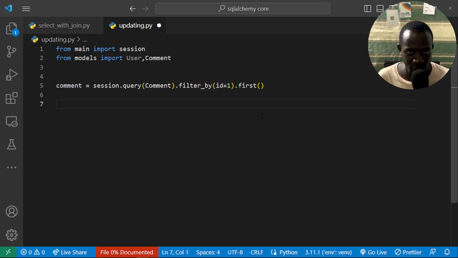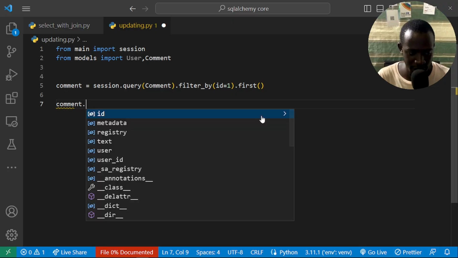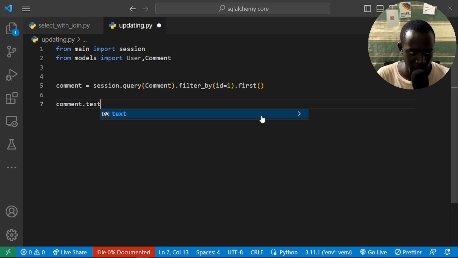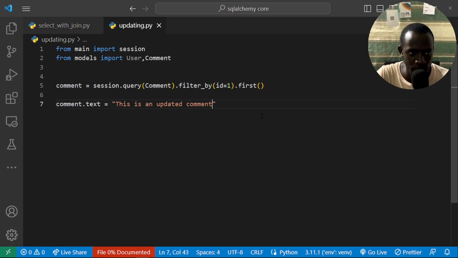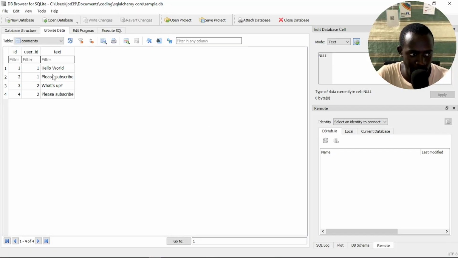So once we have that specific object, then we're going to go ahead and try to update this. Updating this is going to be as simple as saying comment dot. In this case, let's say I wanted to modify the comment text. We shall just say comment.text is going to be equal to, this is an updated comment. So if we go back to our DB browser right here, our first comment is going to be hello world, but this is going to be updated to this is an updated comment.